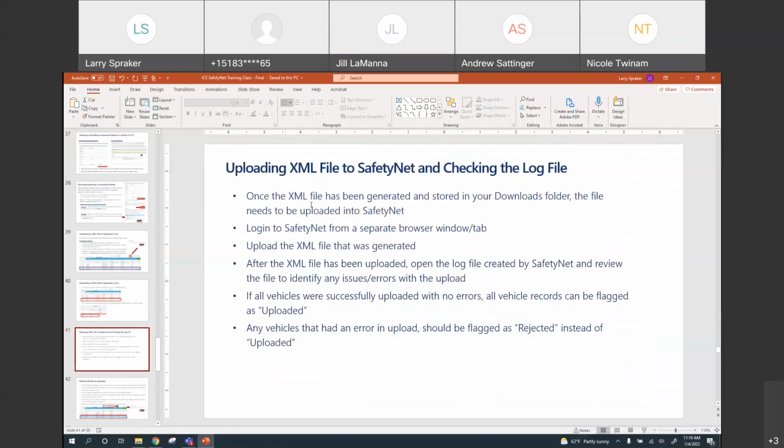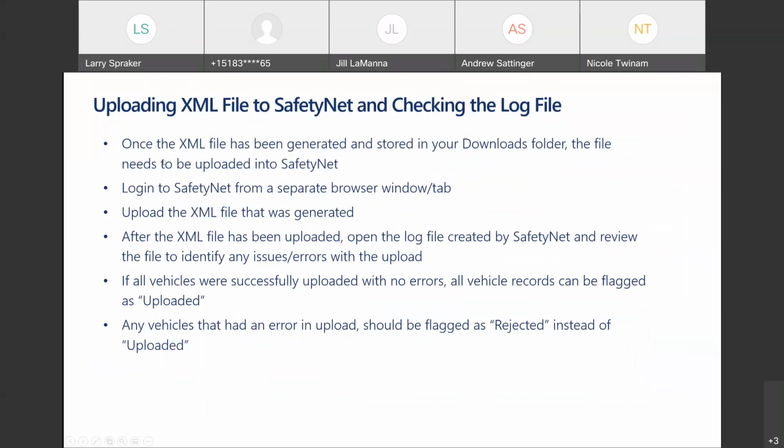So what we're saying here is that once the XML file has been generated, you log into SafetyNet from your separate browser window or tab, once again, right? You upload that XML. Once again, after it's been uploaded, you look at the log files. All vehicles that were successfully uploaded should be flagged as uploaded. Any vehicles that had an error should be flagged as rejected.